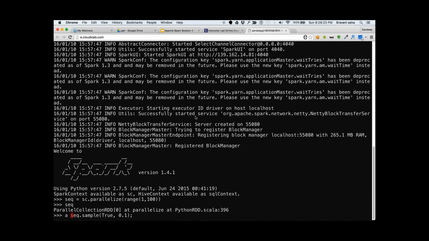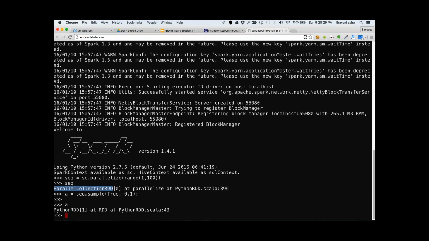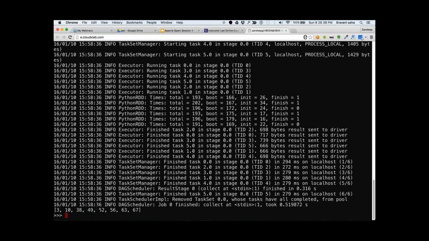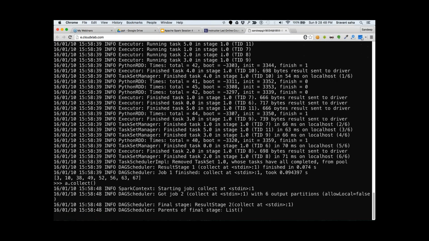Okay, so here we say this is our A. A is another RDD, you can see. The first one is a parallel collection. This is a Python RDD. Now we can say a.collect. Okay, now a.collect gives the same result multiple times. Let's check that. So it gave us this, and then we said again. So it is giving us the same result.